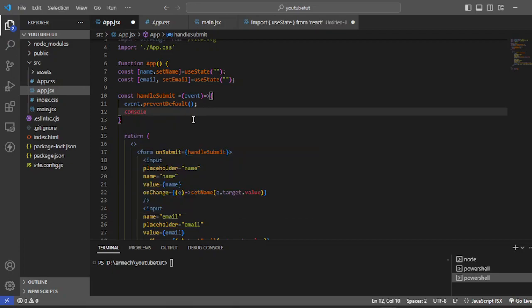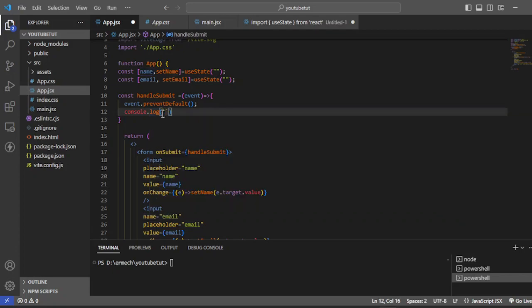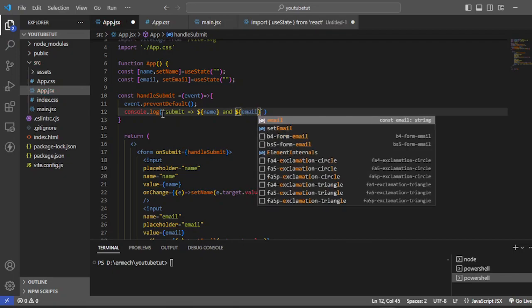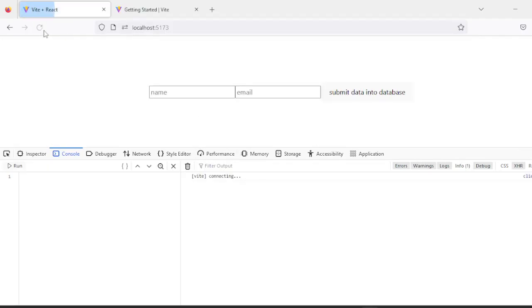And console.log submit name and submit email, like that, and save it and check on your browser.